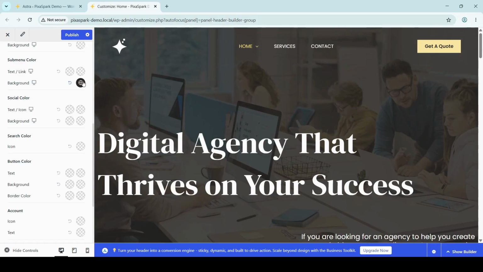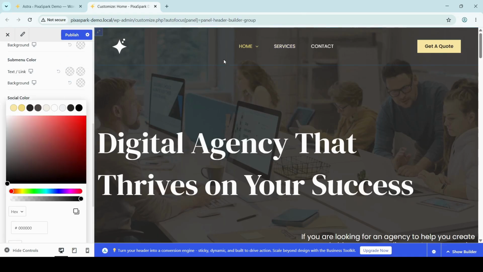Another thing I can do is, if I would like to keep this as white, I can restore this back. And here I'll be able to change the text color. For example, I've made it red, so now it's visible. If I would like to make it gray, I can do that.